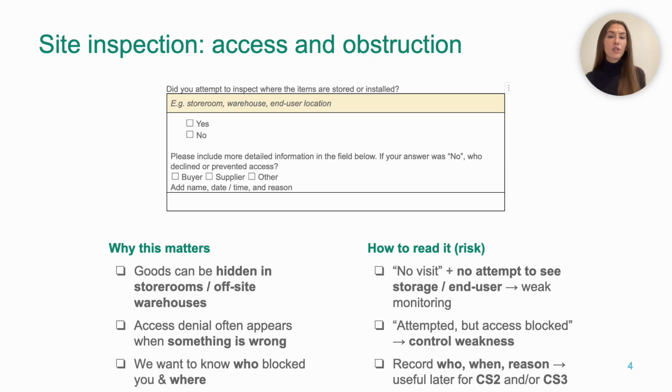So in practice, your description might sound like, attempted to visit school storeroom on 12th of May, access refused by school director, reason given, inventory in progress, come after audit. Later, if we see problems with quantities or models, this access story will help us understand the context. So it's definitely a red flag background signal for corruption scheme 2 or 3.